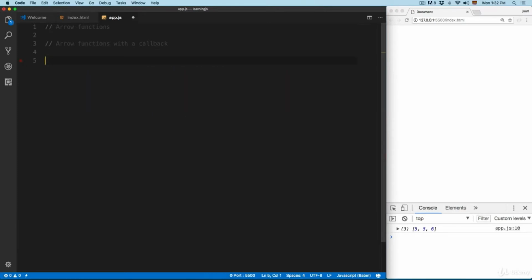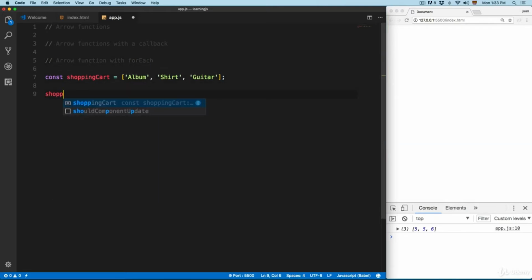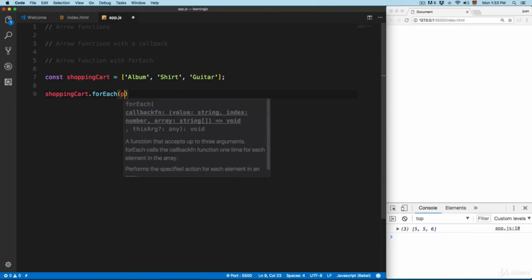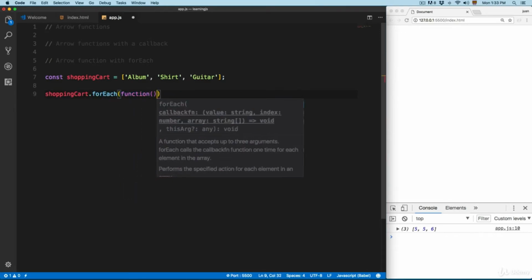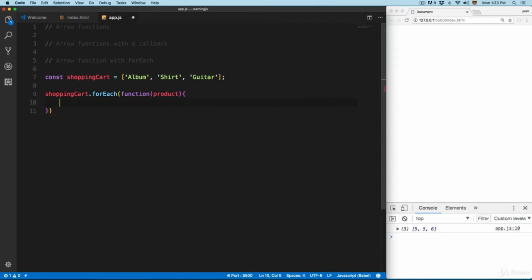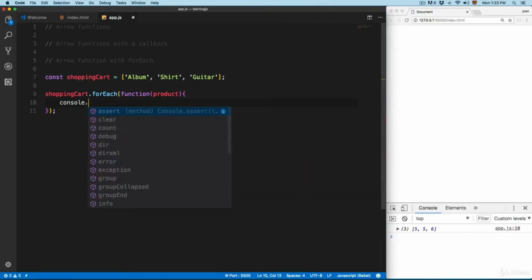Finally, let's create a final example using an array with for each and arrow functions. I'm going to bring back that array because we're going to use the same example using a shopping cart. So we're going to call this one arrow function with for each. We have this shopping cart and we're going to create something like shopping cart dot for each. Normally we create something like function, then we pass the product right here and open the braces, and then we console log the product.